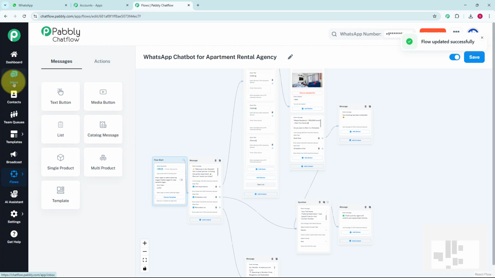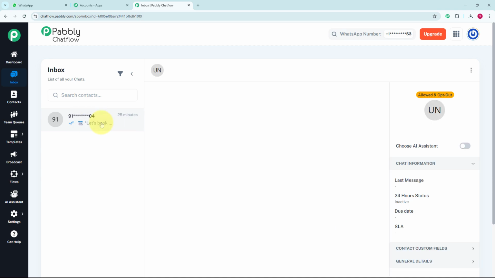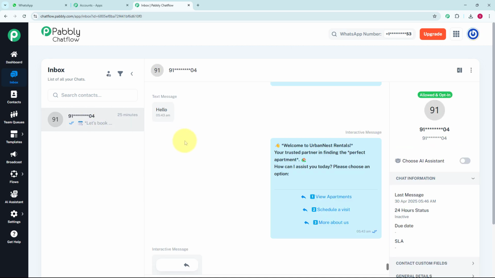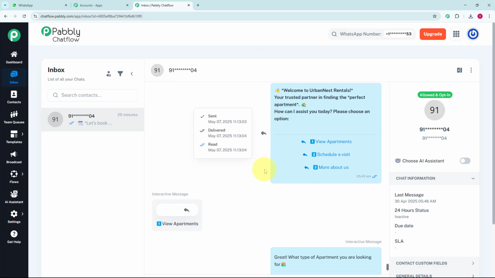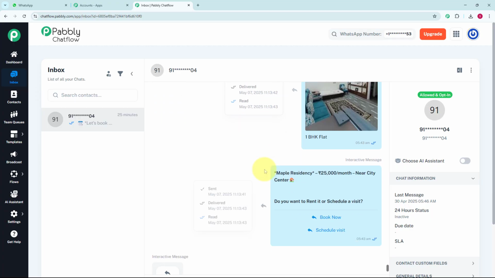Now for showing you how we are receiving messages from our customer, let me take you towards my inbox section. For that, you just have to click on inbox on the sidebar. Once you click on inbox, this inbox section will appear and here you can see this is the number I have connected to my account. And in this inbox section, here you can see we are successfully receiving the message from our customer and our automated replies are successfully sent or delivered to our customer.